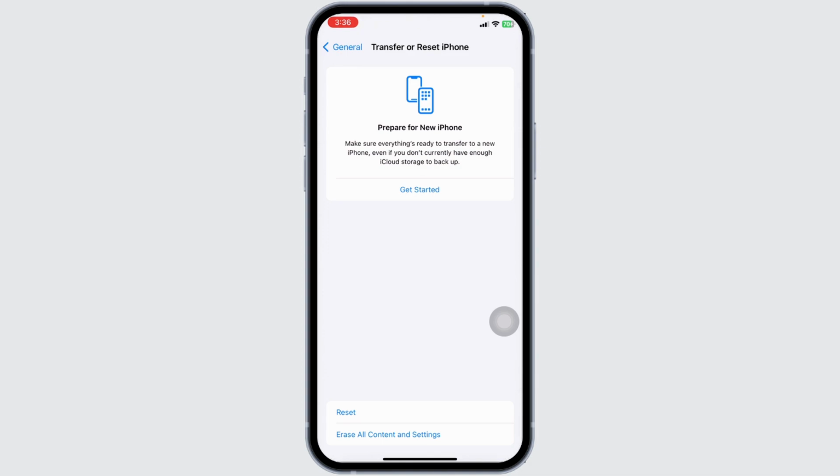Applying all these solutions, your problem will be fixed. So this is how you can fix can't turn on Bluetooth and Bluetooth spinning on iPhone and iPad.